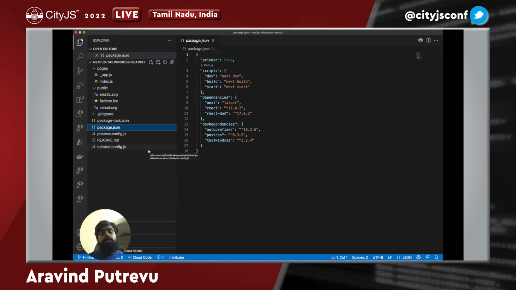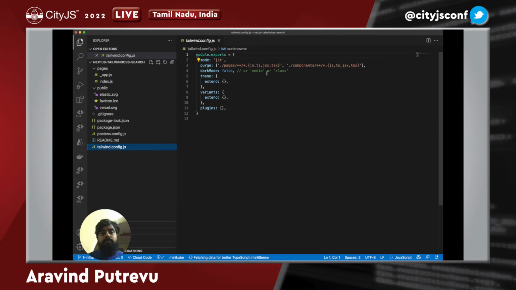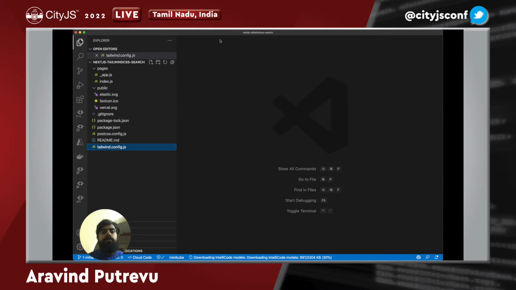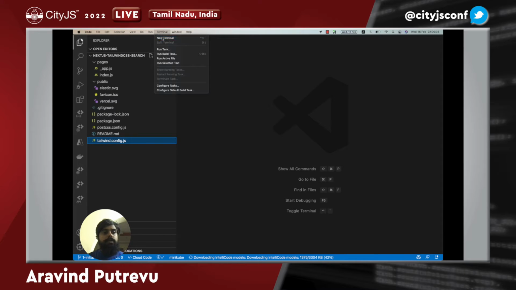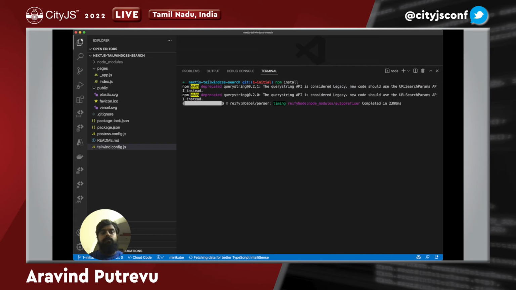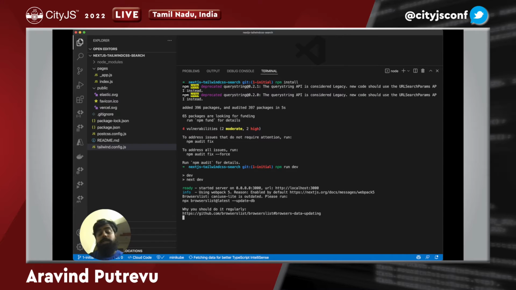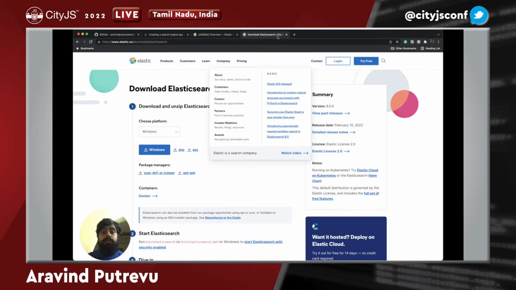Now that we have all of this present, let me also show you Postgres. It's empty right now, and also the Tailwind config, and there's nothing much that we are doing here. Let us quickly open a terminal console and get started with npm install, so that it installs all the necessary packages and modules needed for the app to get started. Then npm run dev will start the app on port 3000. Let us quickly open localhost 3000.